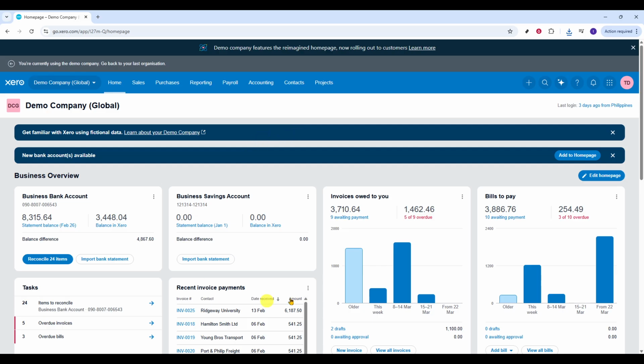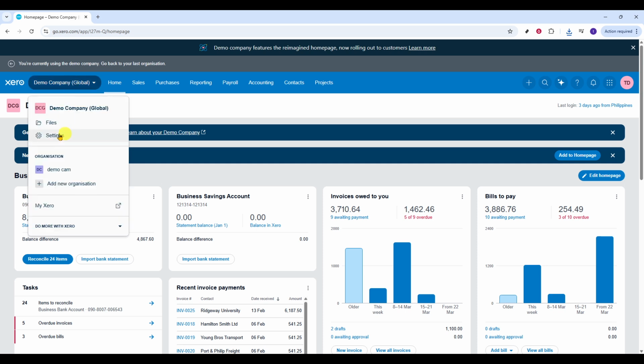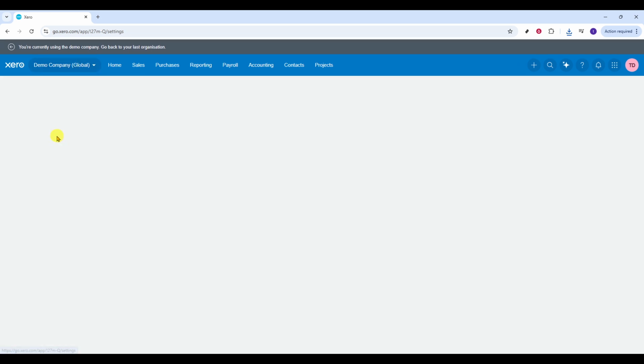Start on your Xero homepage for the organization you want to update. Look to the top left of the screen for your organization menu. Click the organization name to open its menu, then choose Settings. This takes you to the central place where company-level preferences live.